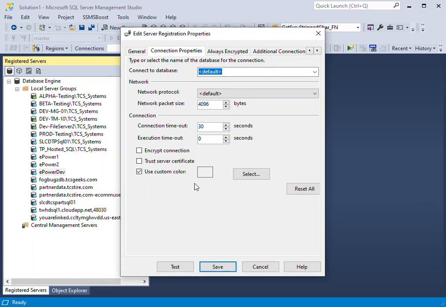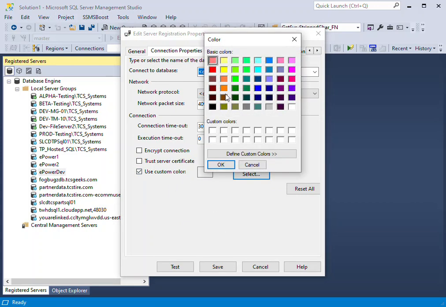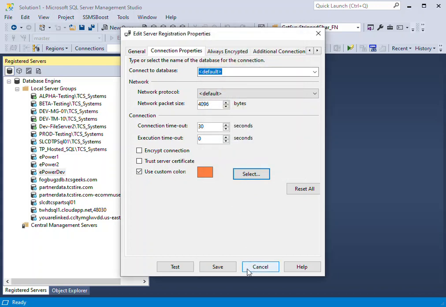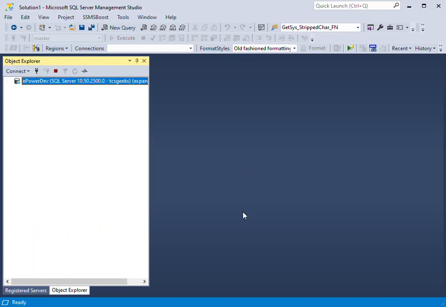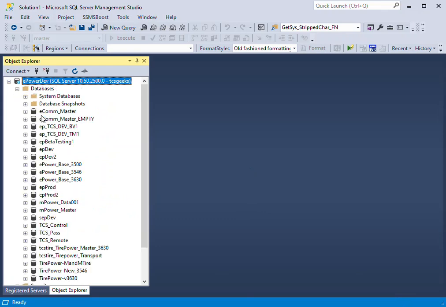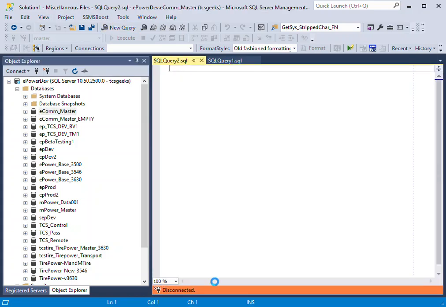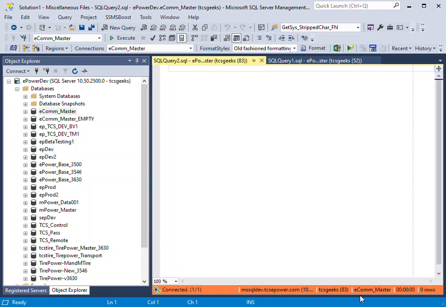But what this does is, we'll set this one. Let's set it to orange. And so when I connect to these, what you'll see is the bar at the bottom turns a different color when I start a query. So let's just say I want to jump in and do something on Econ Master. You'll see that this bar in the query itself turns orange. So you can actually use the color coding to tell you where you're connected and what that's going to be used for.